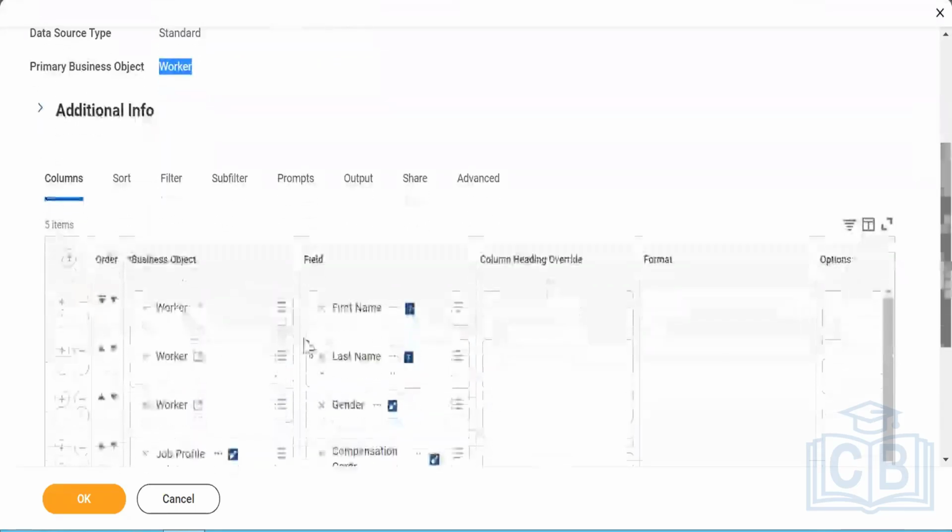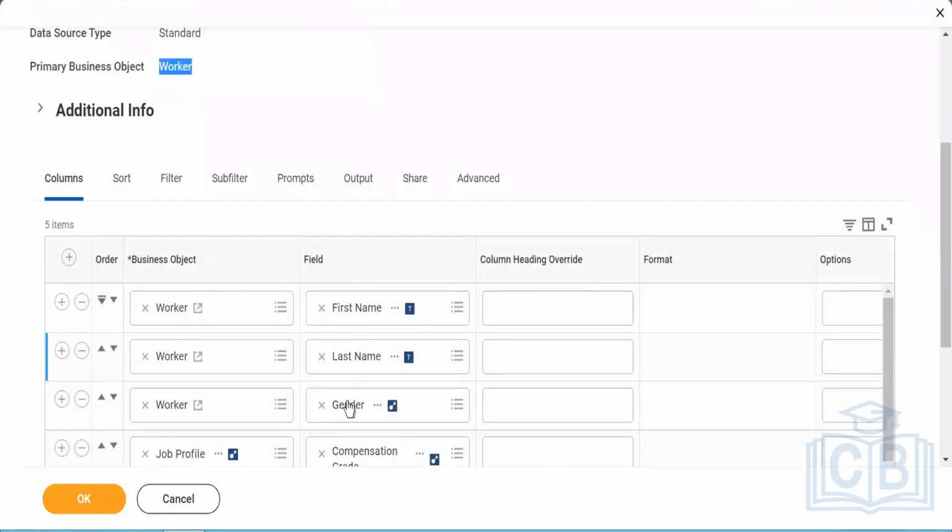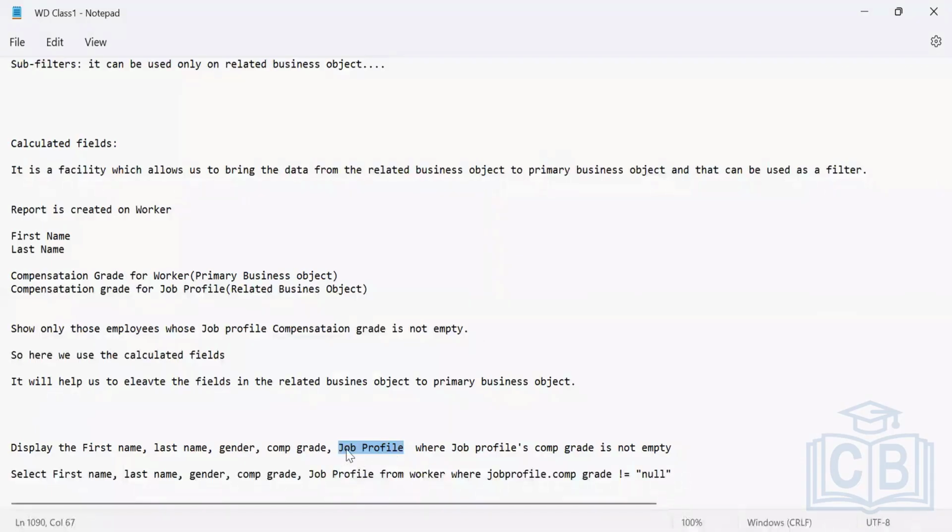So if I have to apply a filter, I have 3 fields from worker, right? First name, last name, gender. And if I have to apply a filter, I can use these fields or any field which is there in worker. Correct? Yes. Now, my requirement says that a job profile has to be a part of this report. Okay. And this job profile is created, which means a compensation grade would be there also, because without a compensation grade, job profile is useless. So nobody would create anything, or it will not be used where your compensation grade is empty.